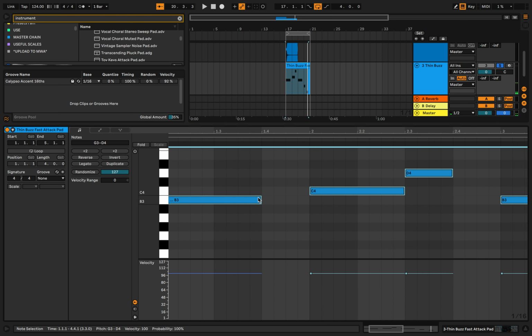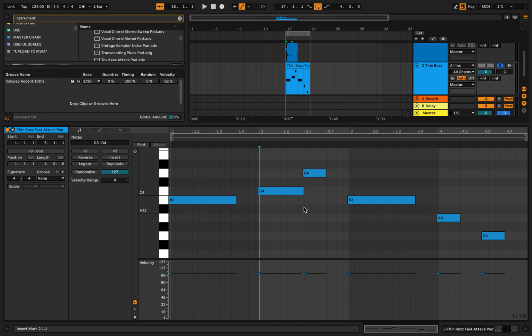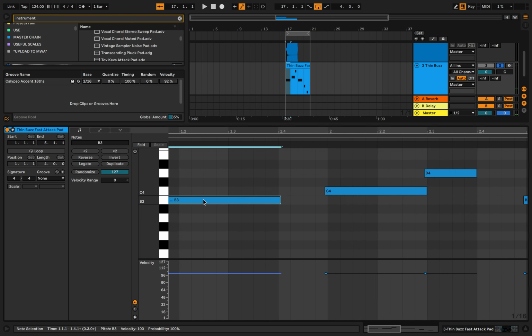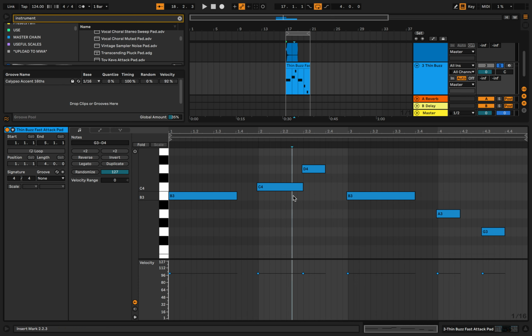So something you can do if you wanted to offbeat that slightly is just drag like that, and then that happens to all the notes. So that's an interesting way to create a human groove in your MIDI session.